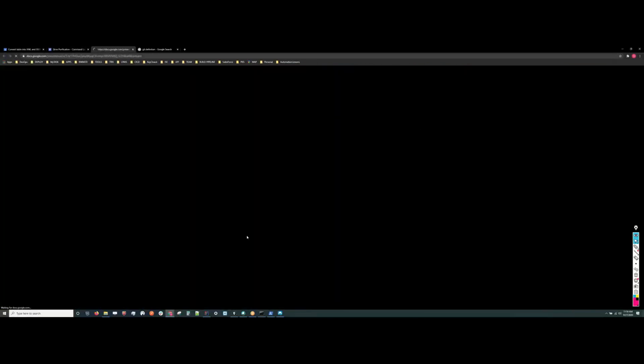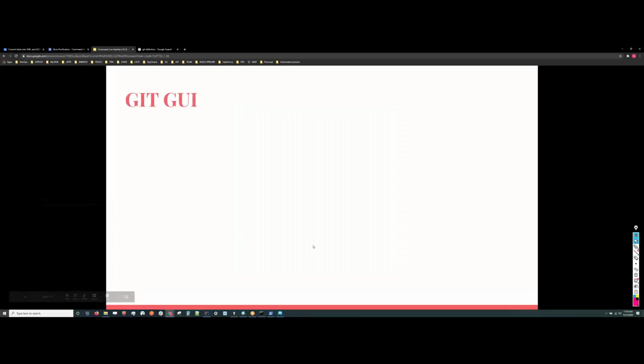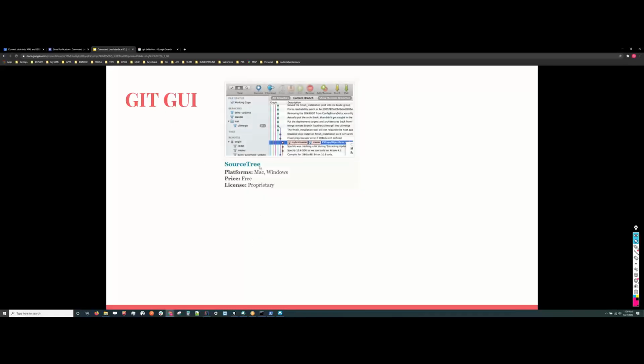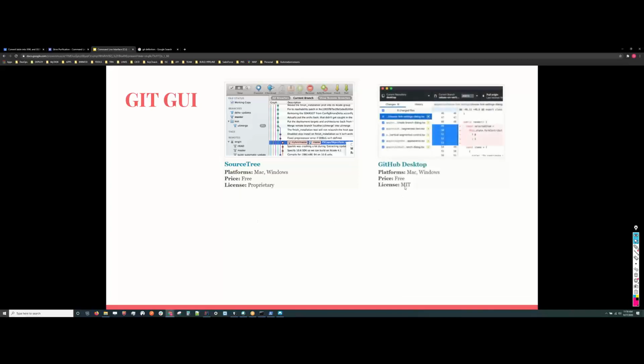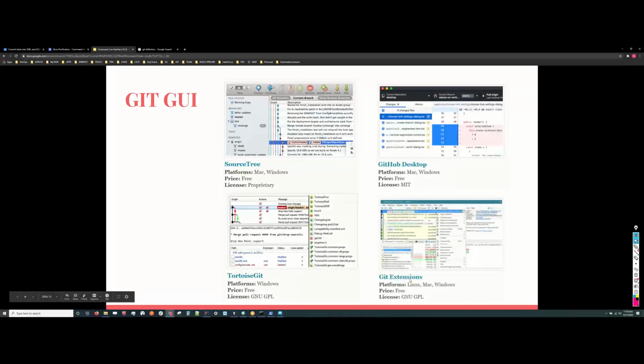Let's go back into that slide. Git does have a graphical user interface that looks pretty, and there are third-party companies that are giving you those interfaces. One is called SourceTree. These are all free. There is GitHub Desktop, Tortoise, and Git Extensions. There's more.